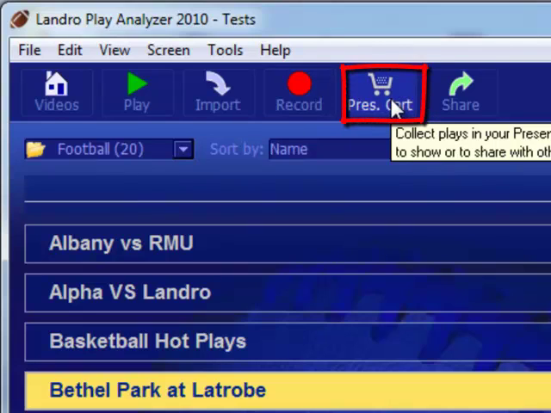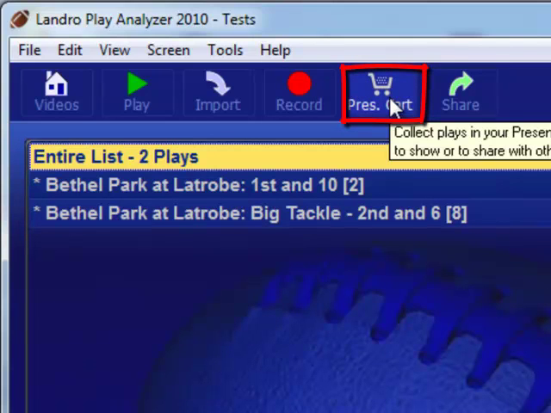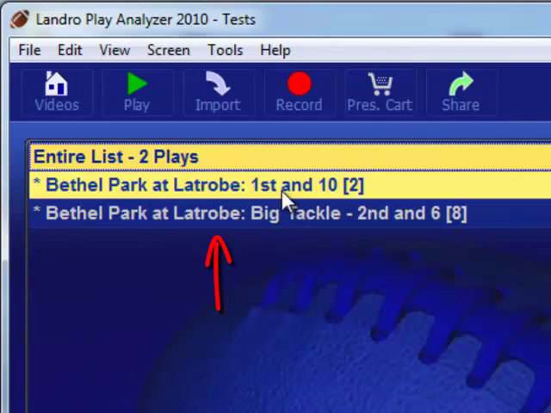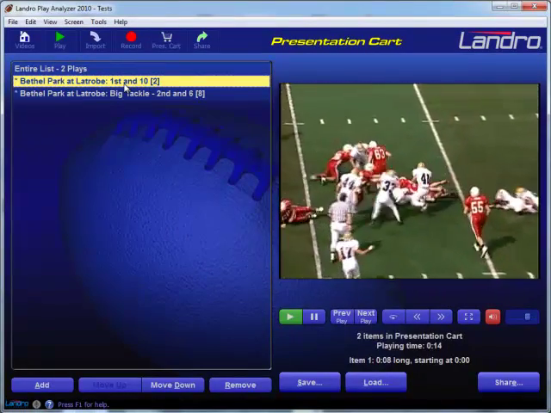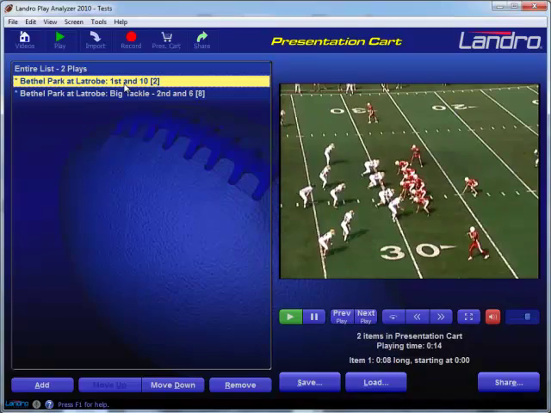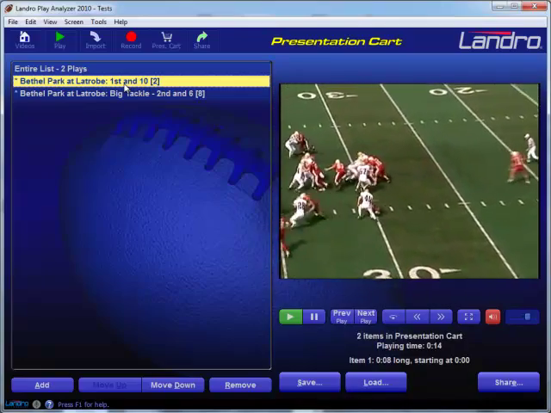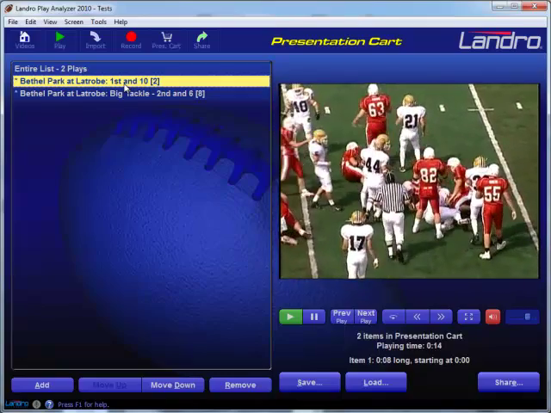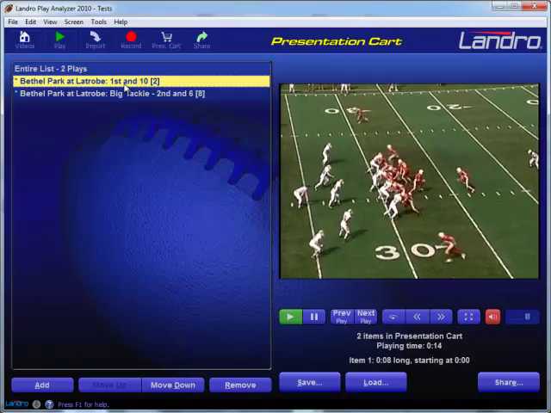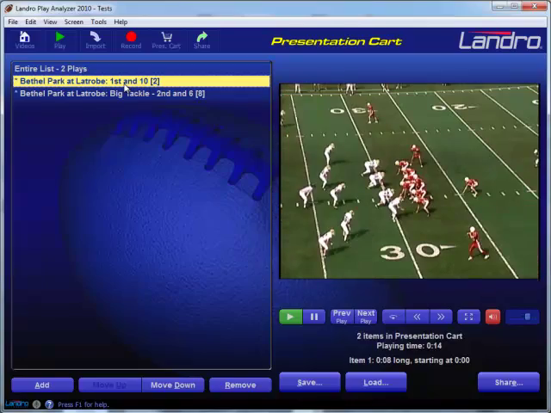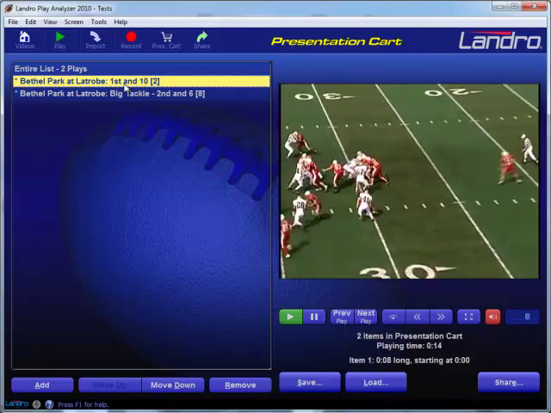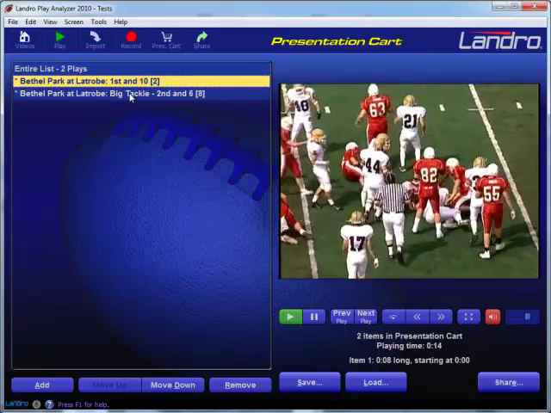The presentation cart is right next to it. As you're viewing plays, you can click on that, and as you drop plays into your cart, they show up in this video queue right here. So you can click on those and review them with your team instead of watching an entire game. After a game you may put your highlights of the game together, so you can show them what went well, and maybe show them some things that went not so well, like fumbles and tackles and bad blocks, so that you can go through quickly on Monday before they go out on the practice field so they can get better. The key to Landro is that we help you get better by watching video over and over again, so we allow you to get to those segments very quickly.